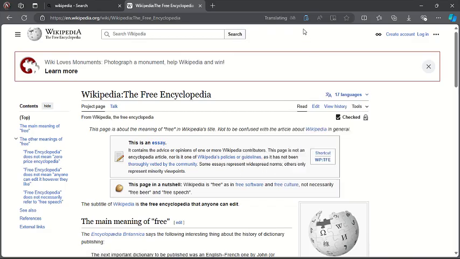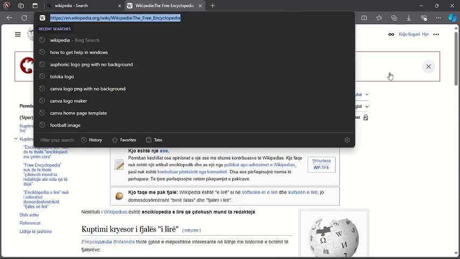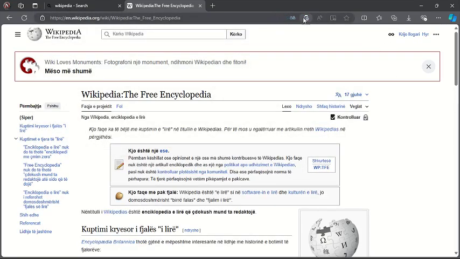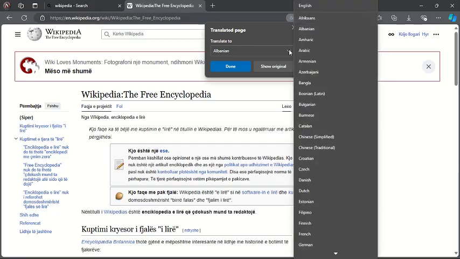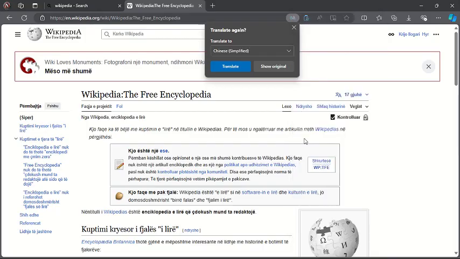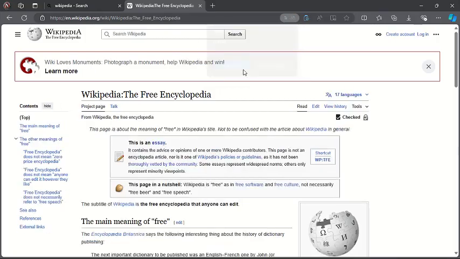Once you do that, the translate option is going to pop up here, you can see. Okay. Is it here? Good. Then you can select the language you want to translate this particular website to. Let's say I translate this to Chinese. Then I'm going to click on translate.